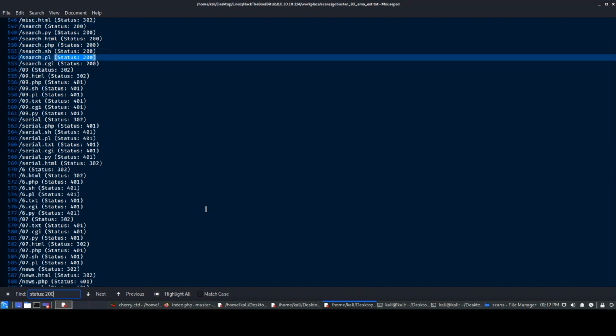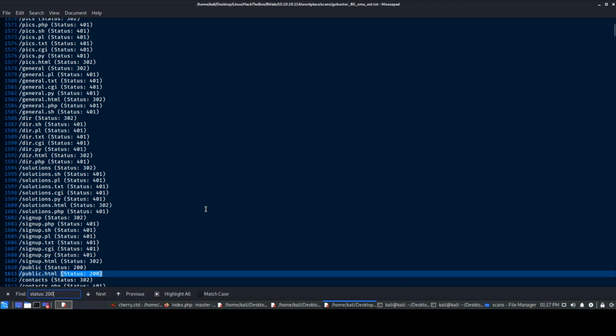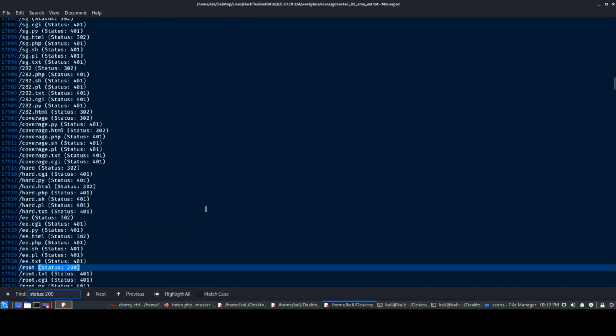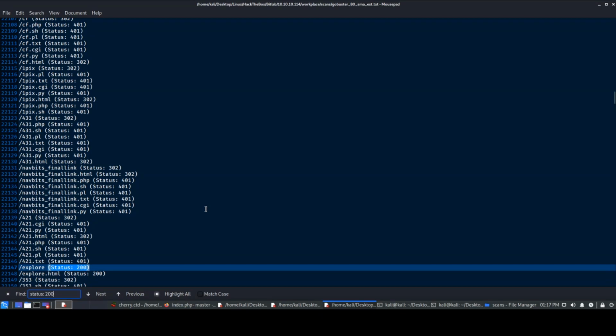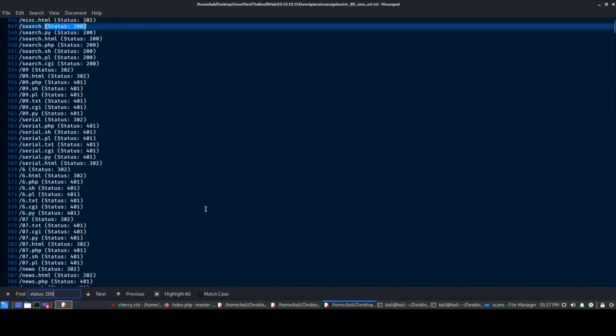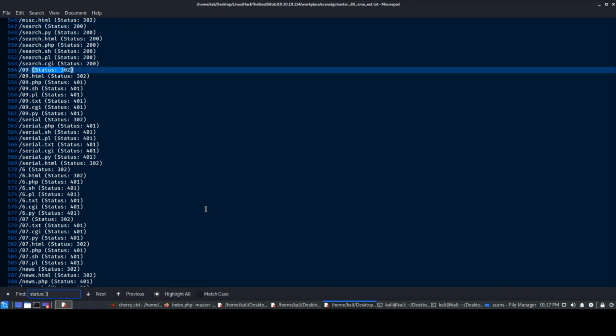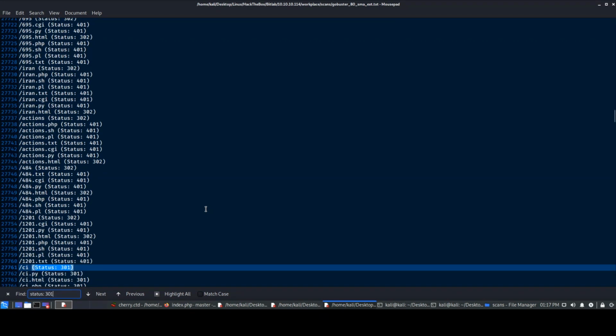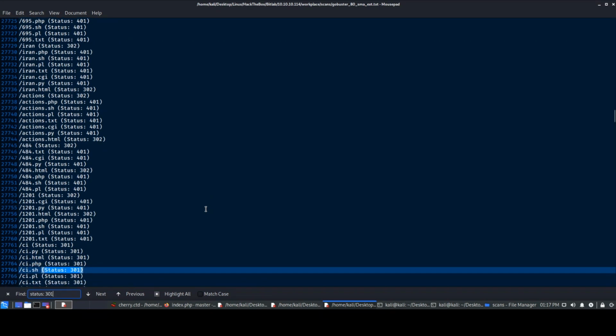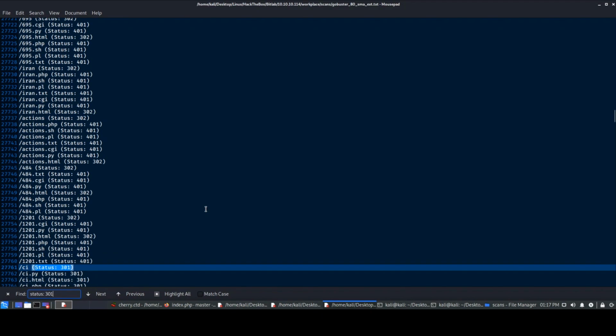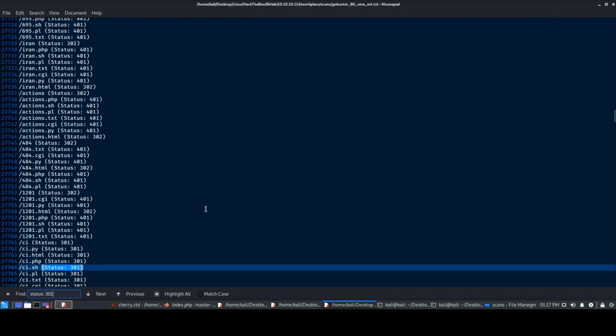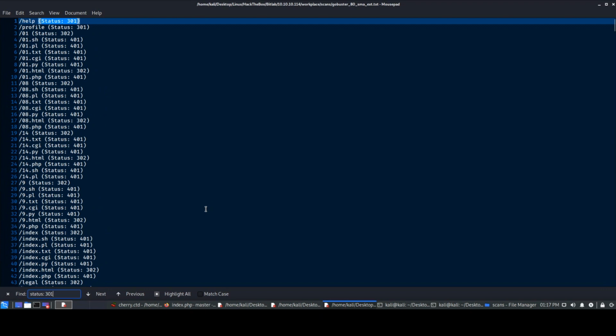Probably we have the search bar over here which we could have checked, but I don't think it was very interesting. We have this root thing over here, we have explore, and that's it. And probably we can check for 301s as well, because it was moved permanently, so probably there would be some other data or things over there. Okay, so it says 301, that's it.